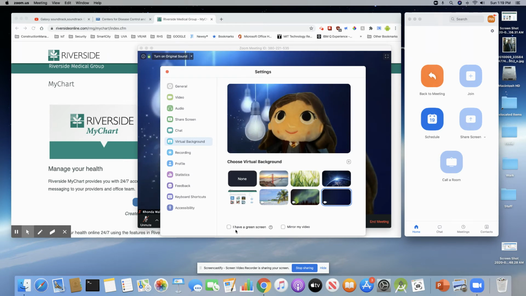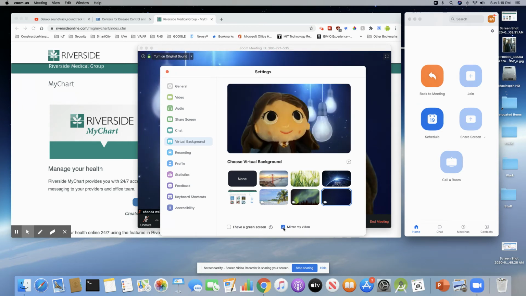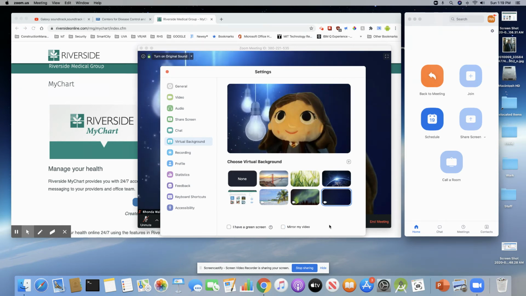If you have a green screen, click here that you have a green screen, and then you can mirror your video. When you mirror your video, it just kind of makes it opposite. See how it flipped? I'm not a big fan of that, but there you go. You just have to remember.